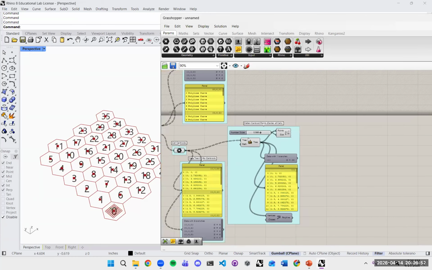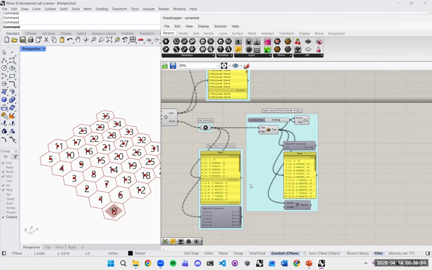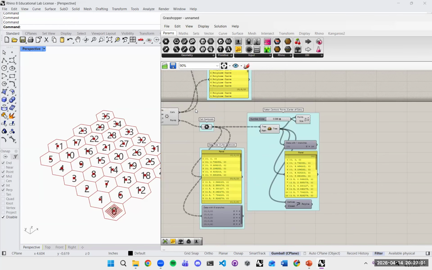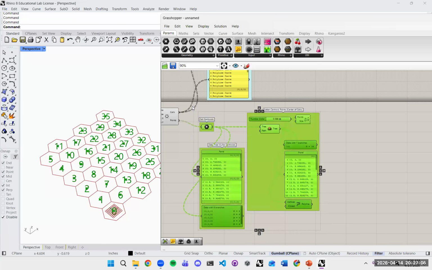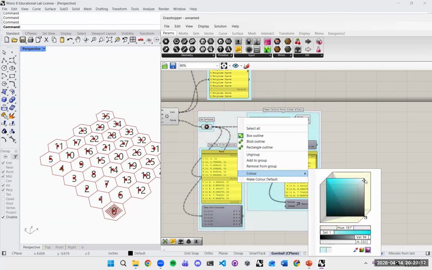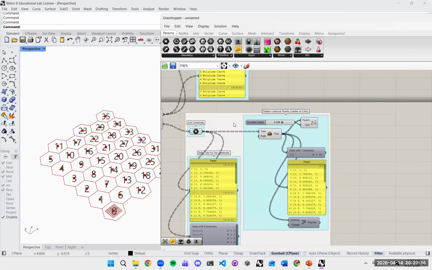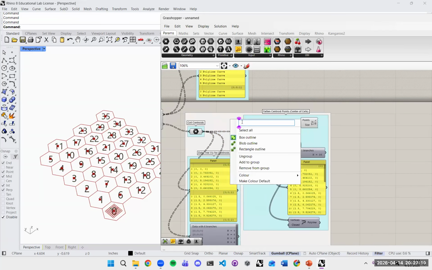Okay, so we're going to continue from this point on, and I'm going to do one more step, which is I'm going to take our original points and this group and create a larger group, and I'm going to change the color of this group. This is just for us to be able to identify what is geometry and what is not. I'm going to call this our center points.